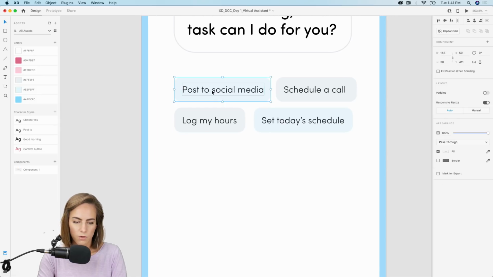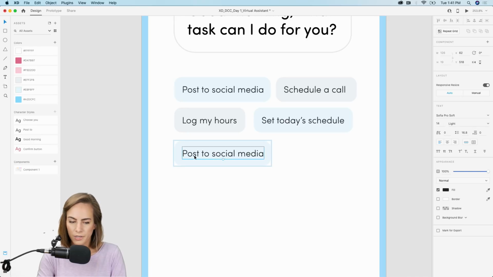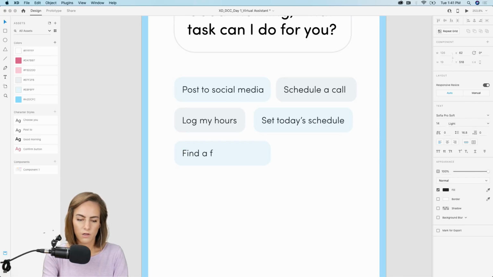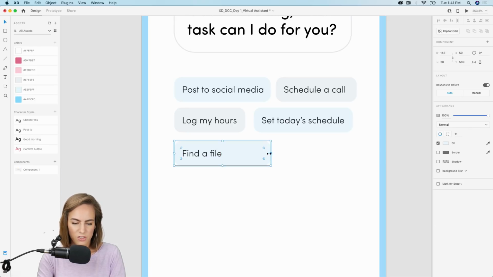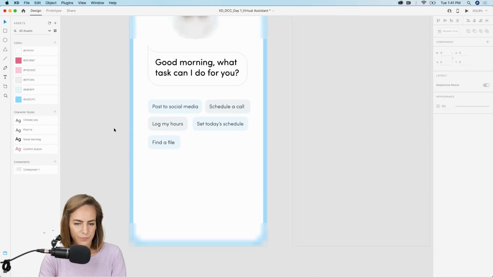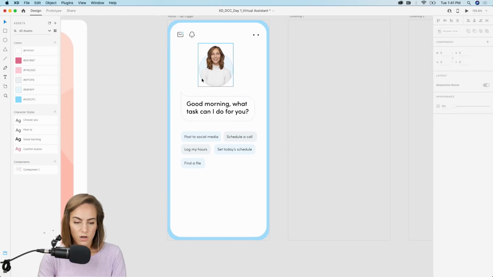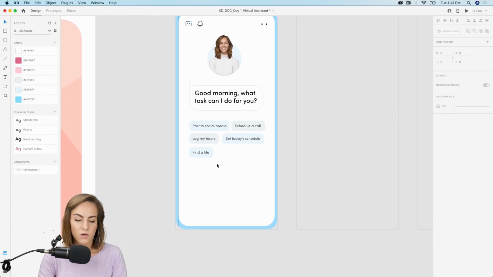And maybe one more. And I'm just alternating the colors here. Find a file. So like 5 or so. Don't want to overwhelm our user. So we've got our assistant, we've got what she's asking, some examples, and then we want the main CTAs, which are choosing voice or typing it out.